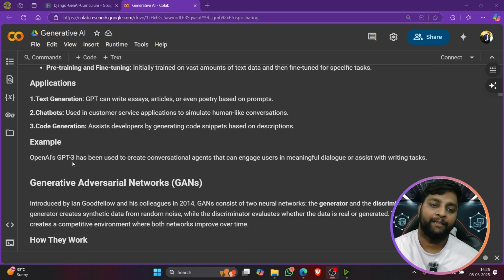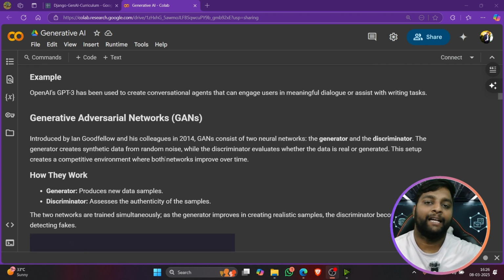Examples: OpenAI GPT-3 has been used to create conversational agents that can engage users in meaningful dialogues and assist with writing tasks. GANs, Generative Adversarial Networks, were introduced by Ian Goodfellow and his colleagues in 2014. GANs mainly consist of two neural networks: the generator and the discriminator. The generator creates synthetic data from random noise, while the discriminator evaluates whether the data is real or generated. This setup creates a competitive environment where both networks improve over time.